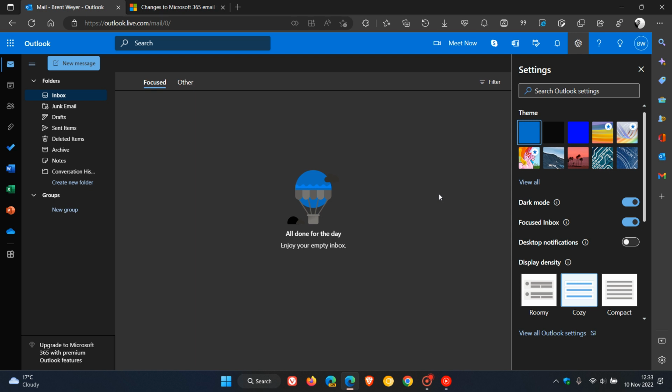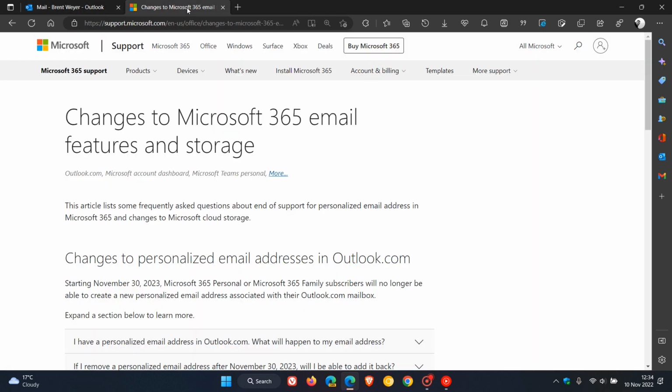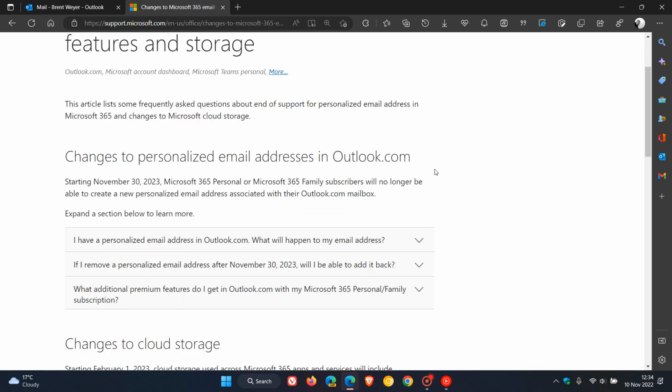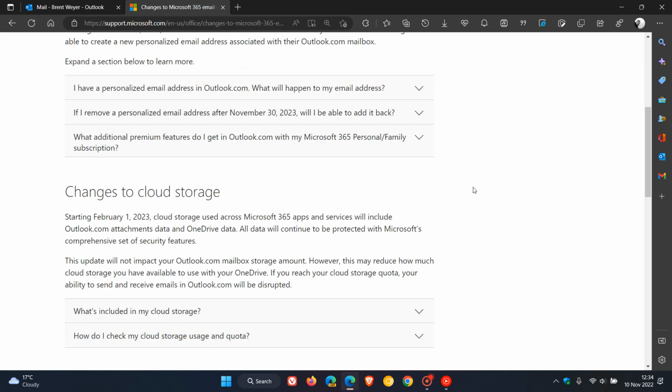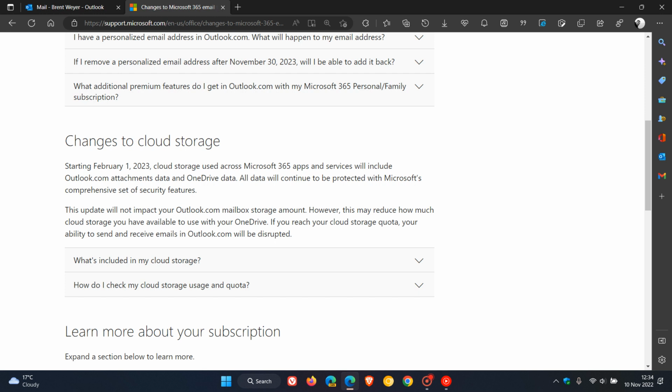And I think the second change is actually going to have the most impact and affect the majority of users, especially those who are signed up to Microsoft using a free personal account, because when you have a free personal account, you have only got 5 gigabytes of storage across your different Microsoft products and services. If you just head over to the changes to Microsoft 365 email features and storage, I've already gone through that first change and that first announcement regarding personalized email addresses. And the second now is changes to cloud storage.